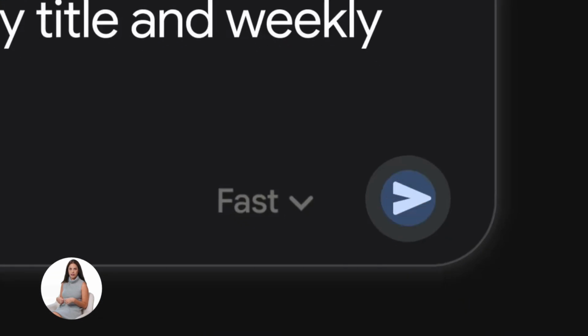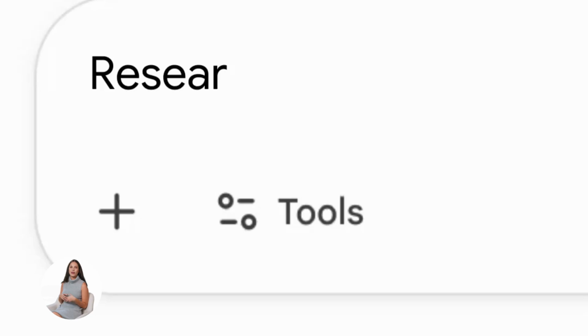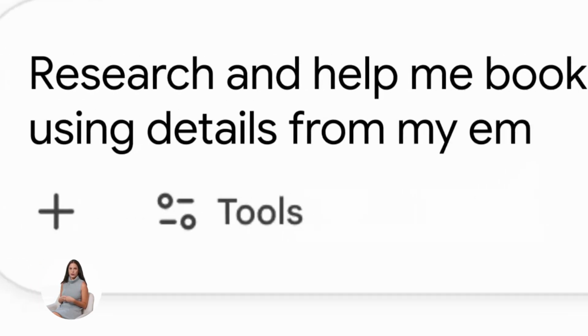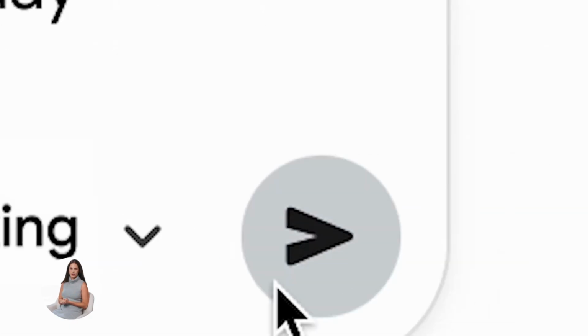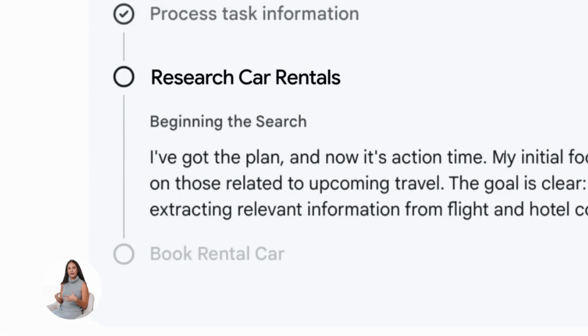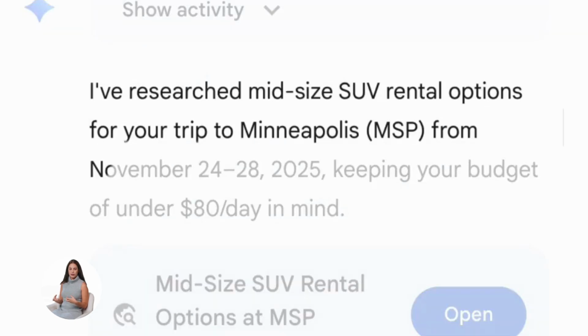The version called Gemini Advanced has a 1 million token context window. That's massive. You can upload entire books and it'll remember everything. It works on web and mobile, and it also powers AI overviews in Google Search. So when you search something and see that AI summary at the top, that's Gemini doing the work.